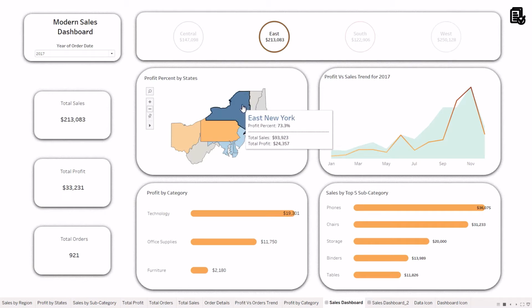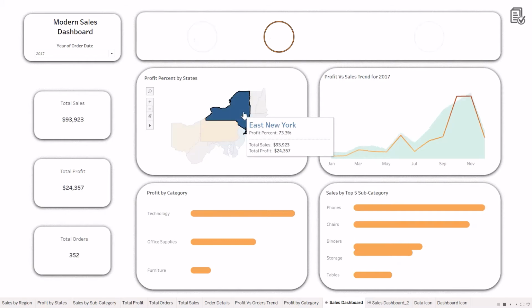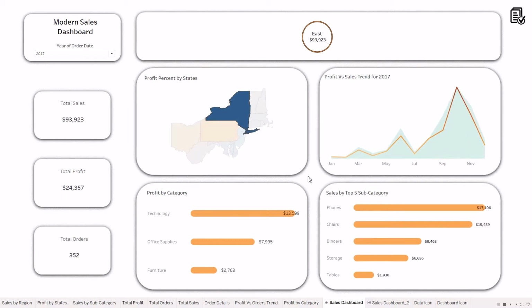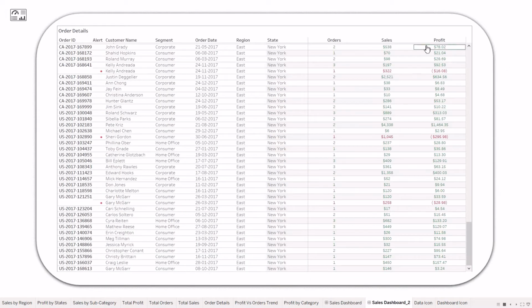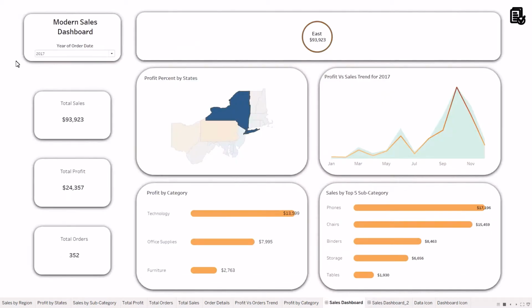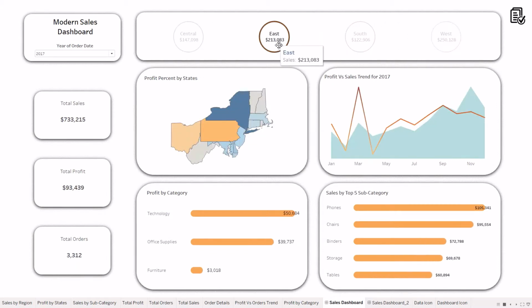If I further drill my states to, let's say, East New York State, all my visuals will get set as per the selected state. To that level, I made this dashboard dynamic and interactive. Again, if I go to order details, I can see the order details based on the selected region and the selected state, which is New York. If I go back again to my dashboard view and let's reset everything.